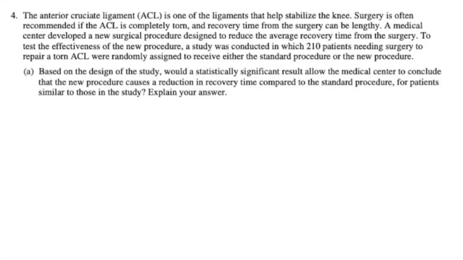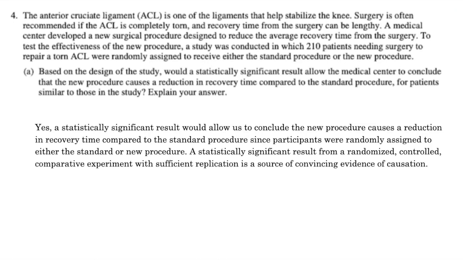Part A says, based on the design of the study, would a statistically significant result allow the medical center to conclude that the new procedure causes a reduction in recovery time? So this is asking about cause and effect. Now, here's my answer. I'm going to read this and then I'm going to explain in a little more detail.